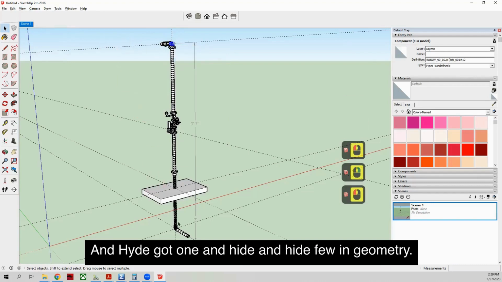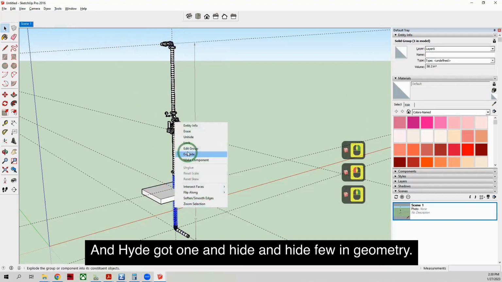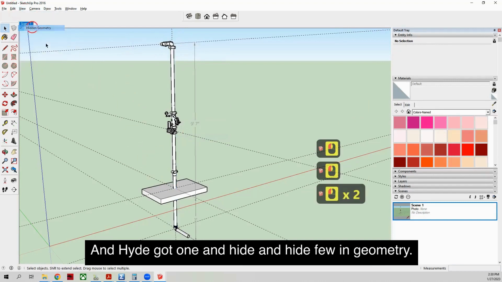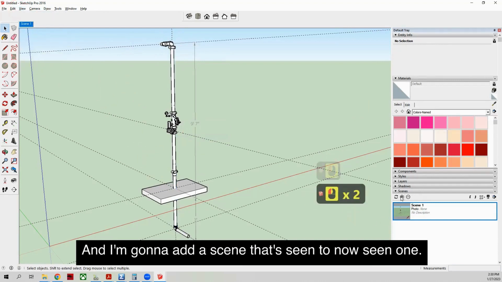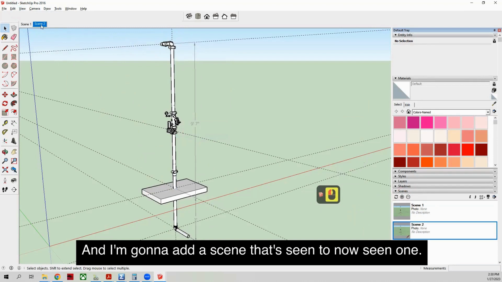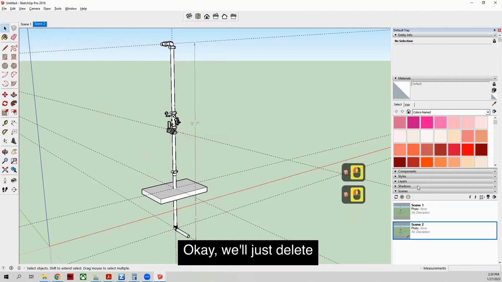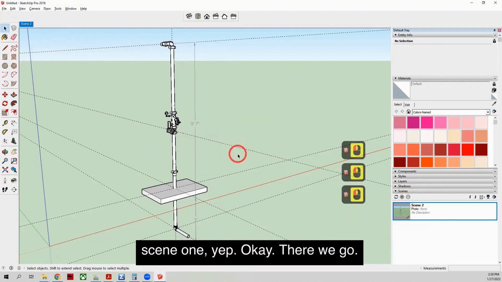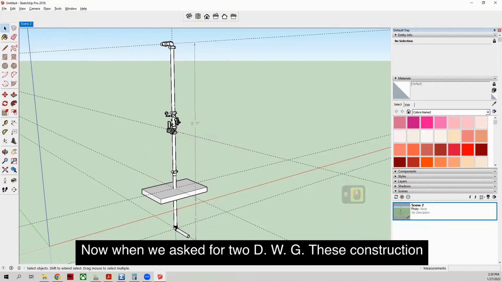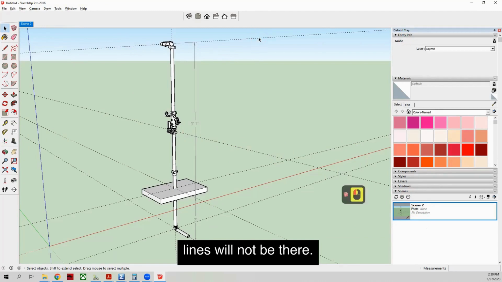Unhide, got one, unhide, unhide, view, hidden geometry, and I'm gonna add a scene. That's scene 2 now. Scene 1 has it gone, scene 2 has it there. Okay, we'll just delete scene 1, yep. Okay, there we go. Now, when we export to DWG, these construction lines will not be there.